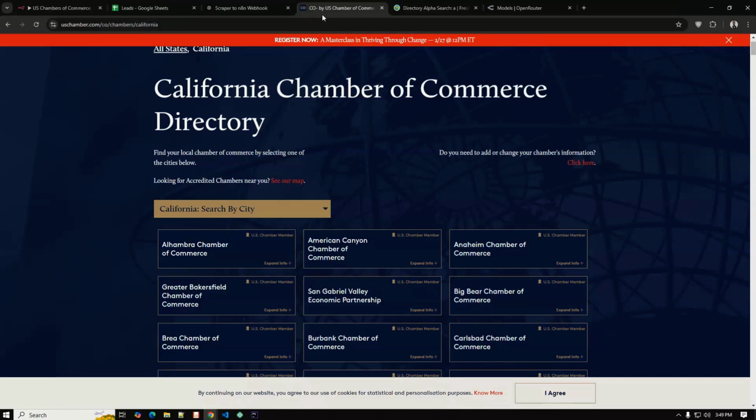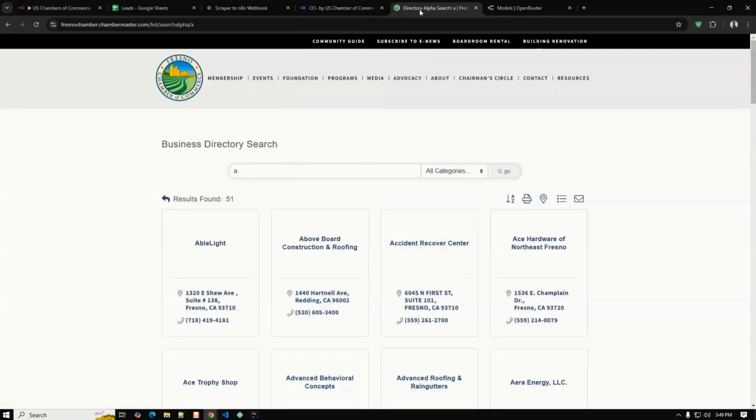So I want to scrape some business details, particularly phone numbers from this directory. And I identify the one I want, which is the Fresno Chamber of Commerce. And I need the business name, the address, and the phone number. And I'll be taking you through how to do this with anything without writing a single line of code. All right, let's get to it.